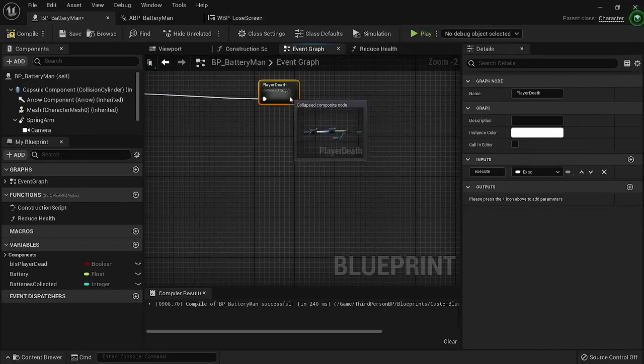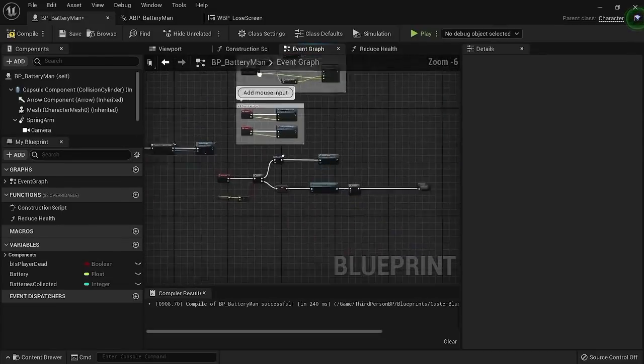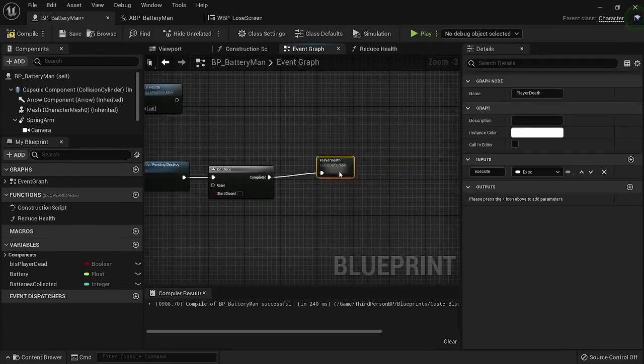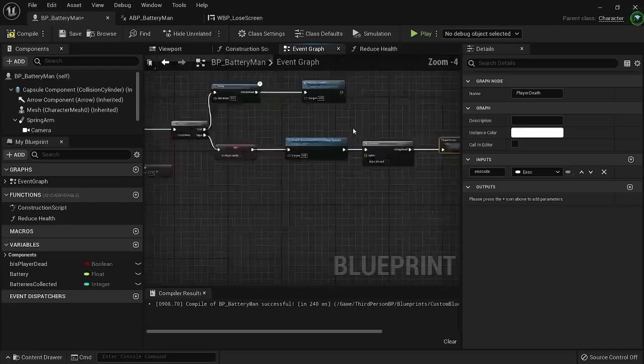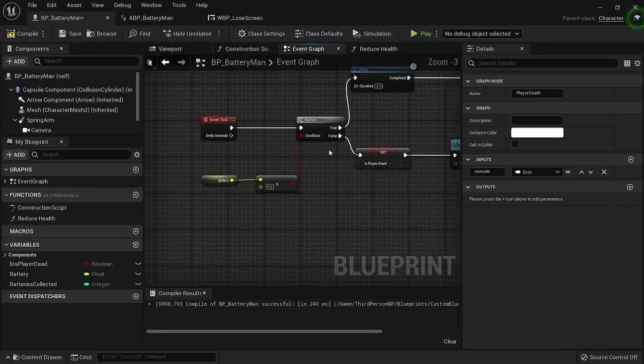So this basically just, it's still in an event graph. It's not a function or anything, but we're just making this part of the code faster. I mean shorter, so that we can find out what's going on. Okay.